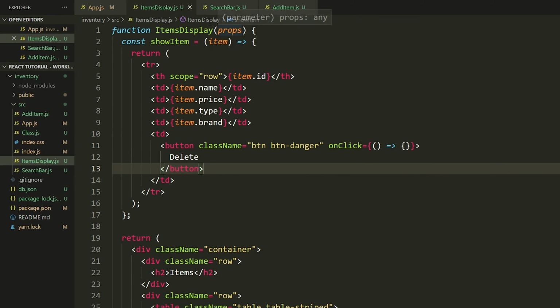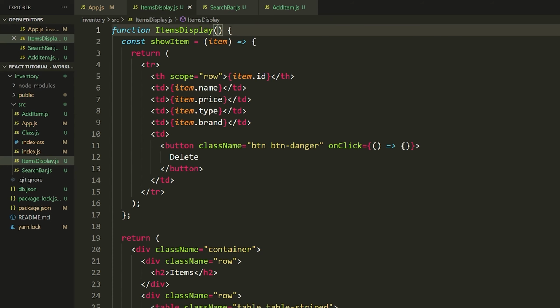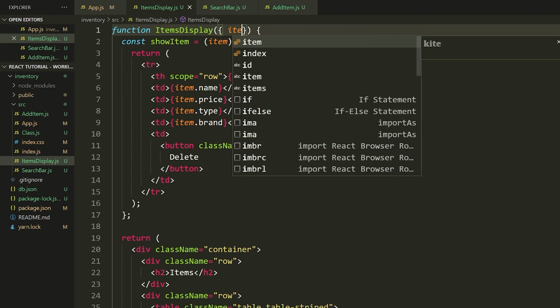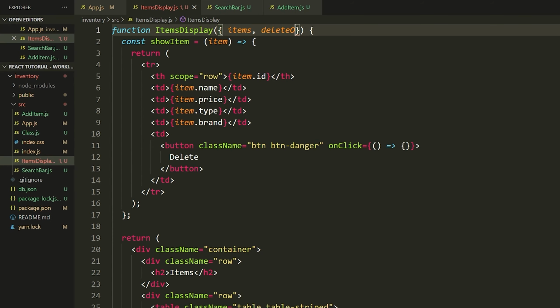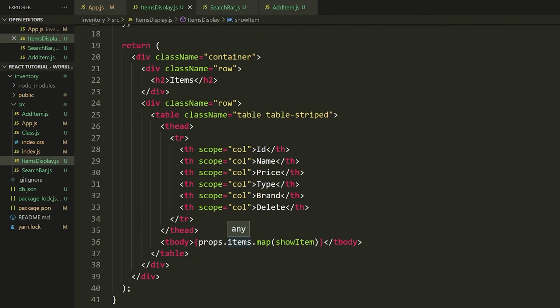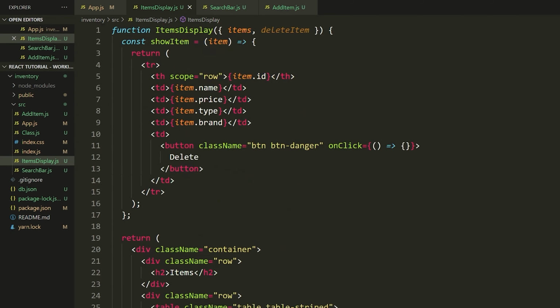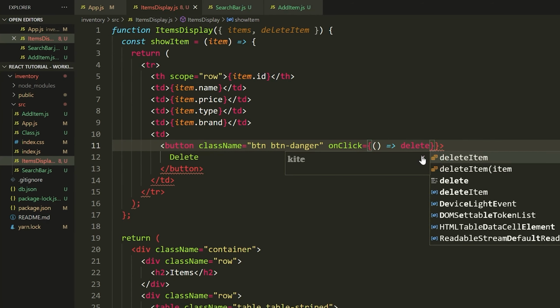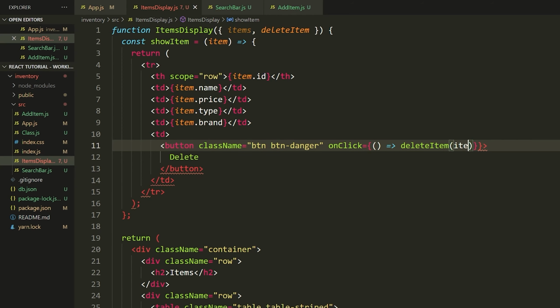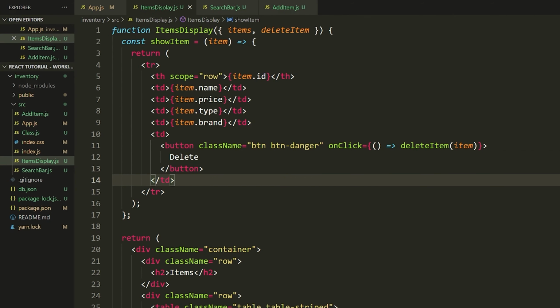And what I'm actually going to do is destructure the props here. So I'm going to say items and deleteItem like that. And then that means wherever I use props, I have to change this. So down here, rather than props.items, I'll just say items, because now I'm accessing items directly. And now in the onClick, what I'm going to do is call deleteItem, but I'm going to pass my item. So why is this not working? I think that's good. Okay, now that's good.